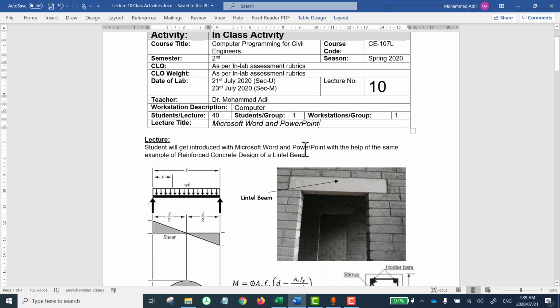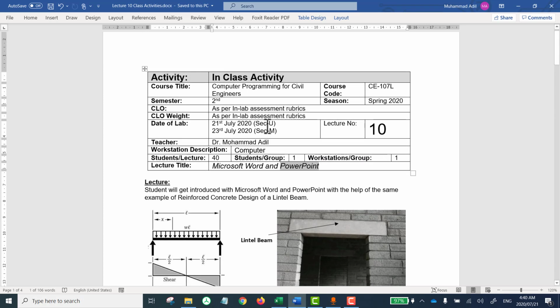So with the help of the same example, today we are going to first of all create a report in Microsoft Word, and with that we will learn how to do different tasks in Microsoft Word, and then we will use the same example to present it to someone. And in order to create that presentation, all the activities we do will help us in learning how to work in Microsoft PowerPoint. So let's start with Microsoft Word first of all.